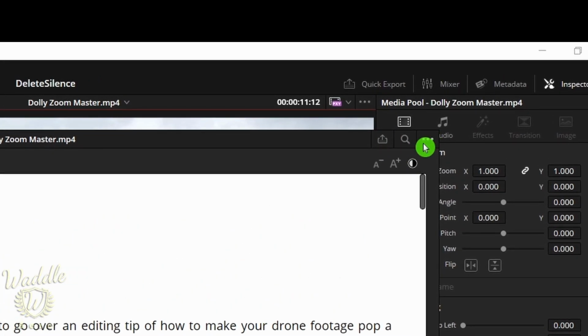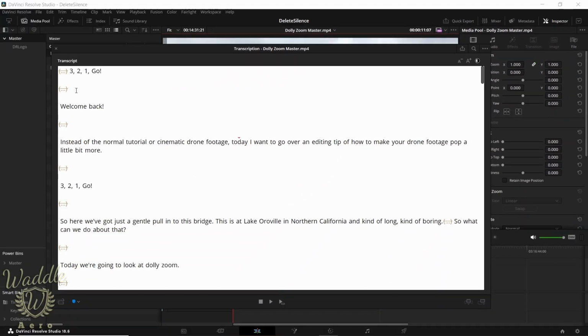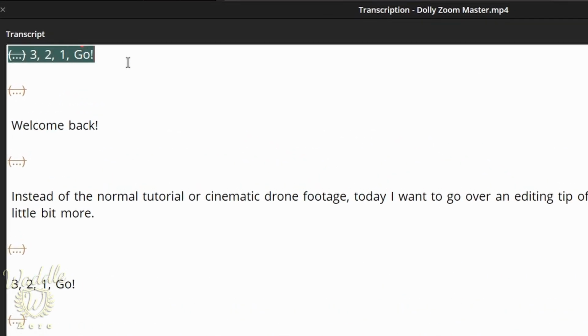So the first thing I'm going to do is go to the upper right hand corner, hit the 3 dots, and click Remove Silent Portions. You notice the 3 dots surrounded by parentheses get lined through, indicating we've deleted them. Now I can also go through and select bits of text and manually delete them by hitting the delete key.